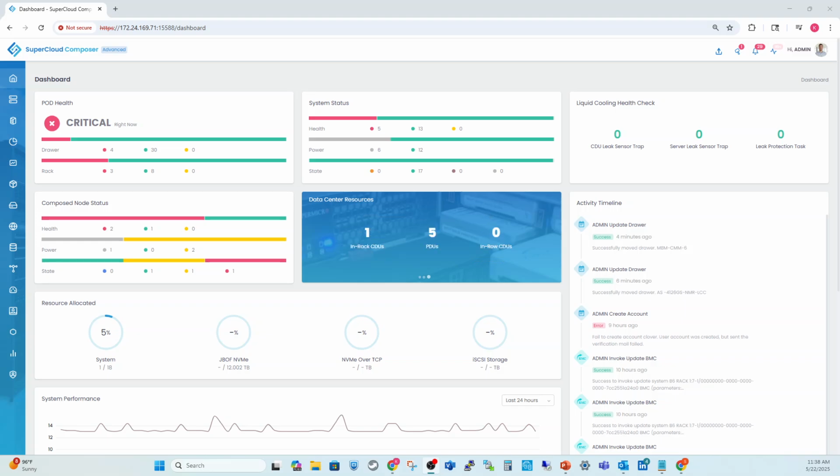So what I've done here is I've logged into the dashboard. Logging into the dashboard is nowhere different than what we do for any particular system that we're going to register within SuperCloud Composer, during basically what we call pod view. So I'm going to give you a different look and feel of how you want to manage your particular racks.